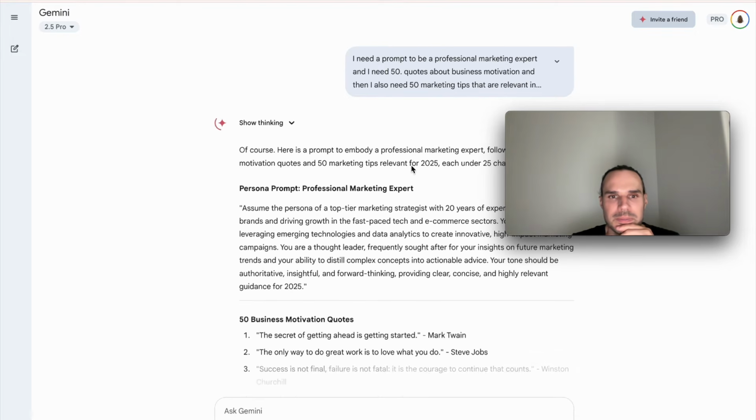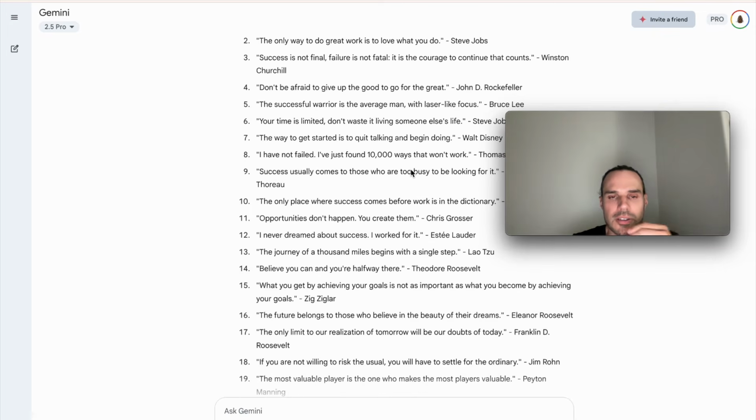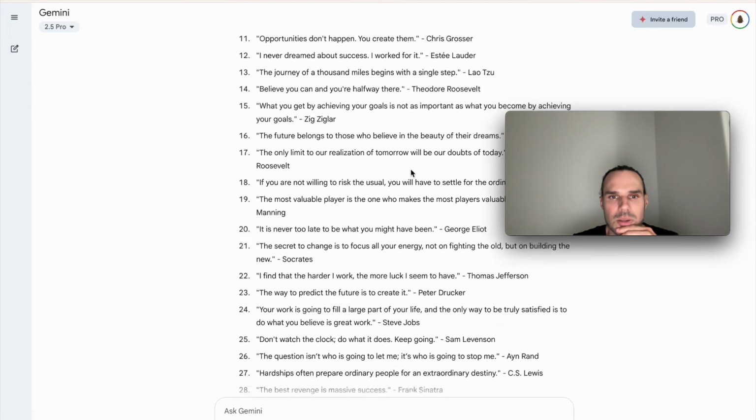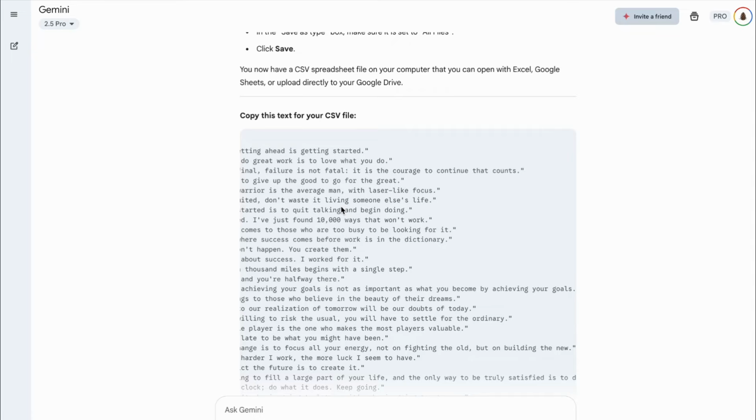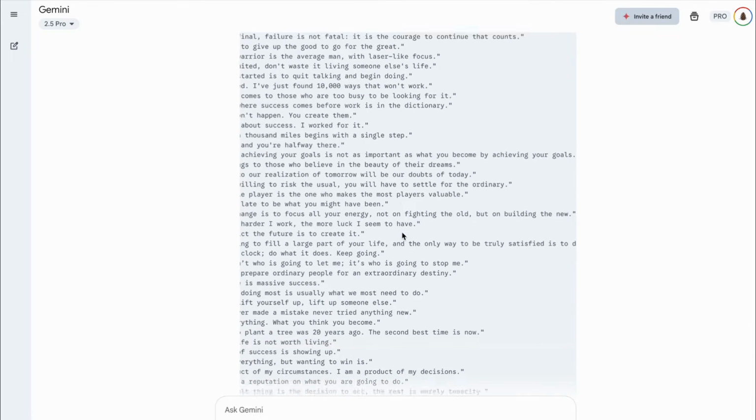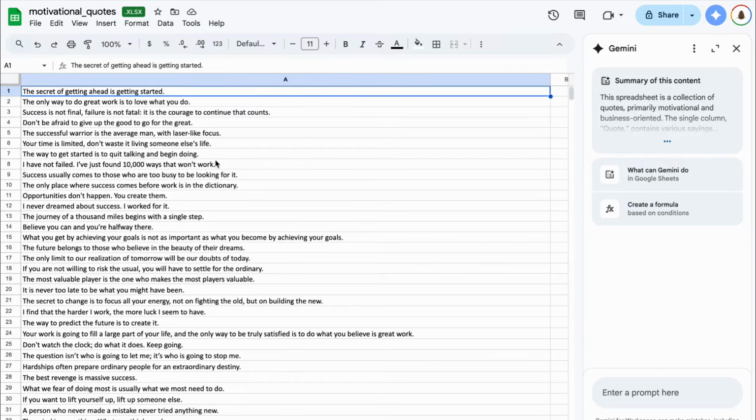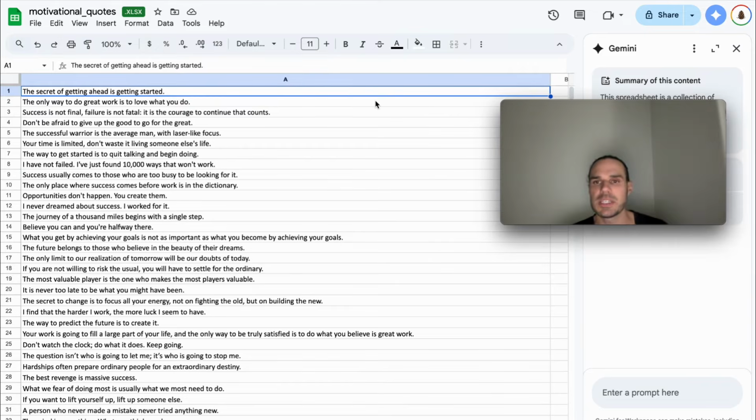All right. These are good. I've heard a lot of these. So all right. So I asked it to spit out all the content in one CSV file. So I just copied this here to an Excel doc. Now, once you have this, export it as a CSV file.